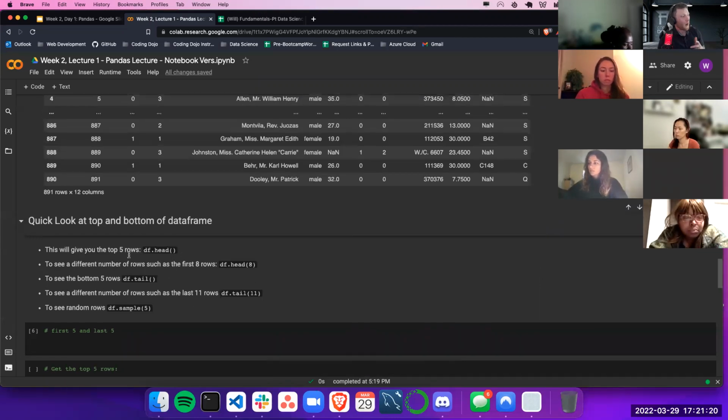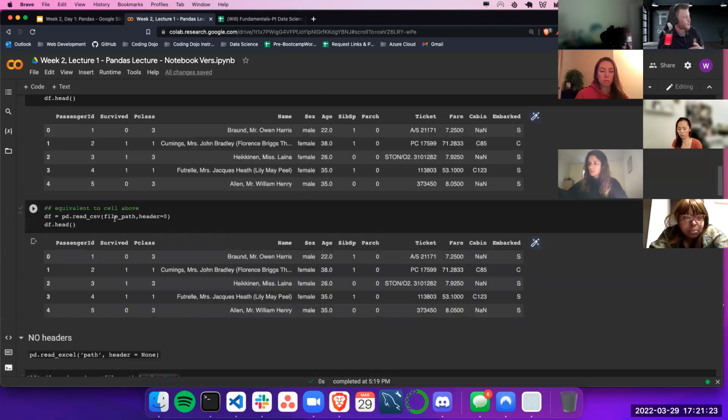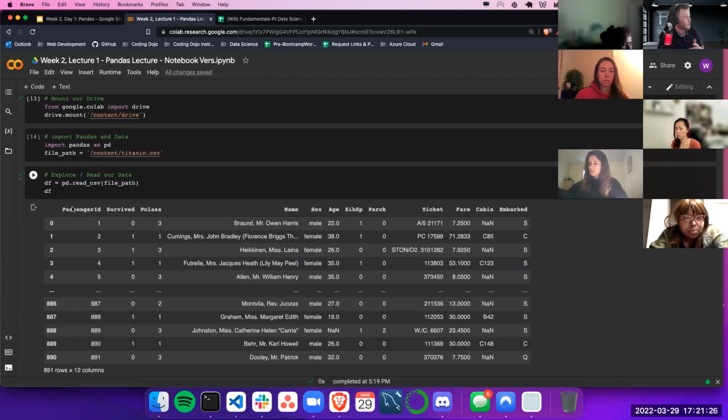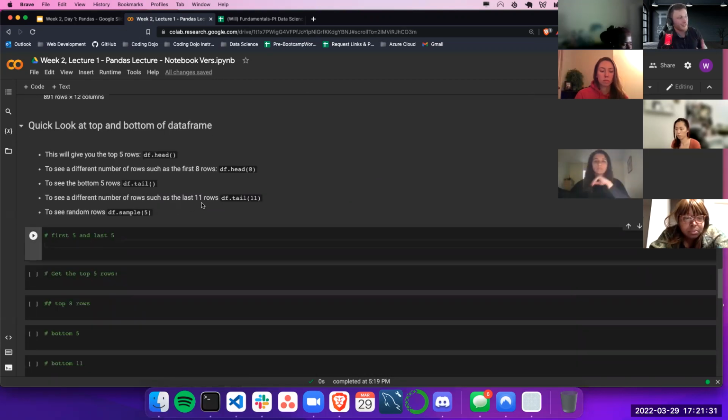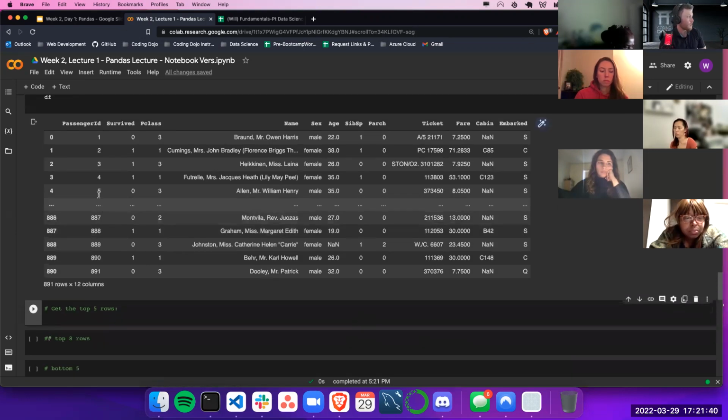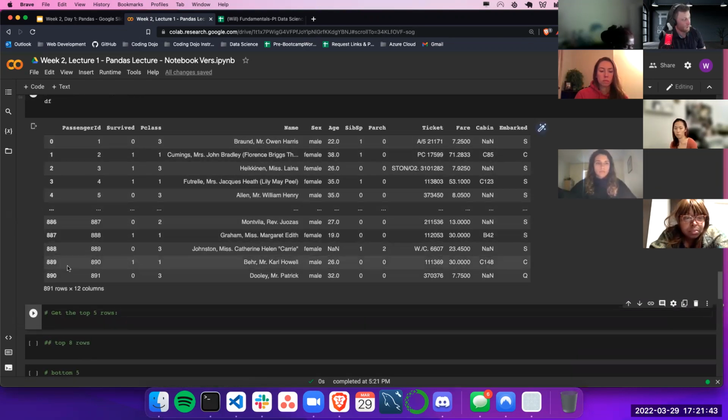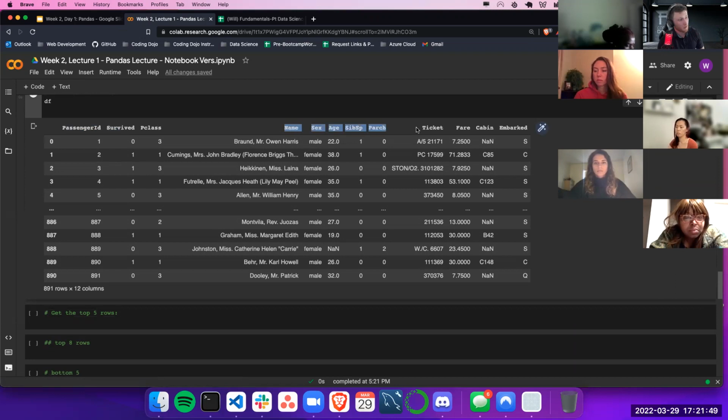So if I created df, I'm actually going to rerun this. I guess it doesn't matter because they're all the same. If I wanted the first five and the last five rows within my data frame, I can just say df. And if I do that, it's going to get me the first 5 and the last 5. It's also going to give me some extra values, the column names, and how many rows there are by how many columns. I can see it starts at 0, there's 890. I'm starting to get familiar with my data.